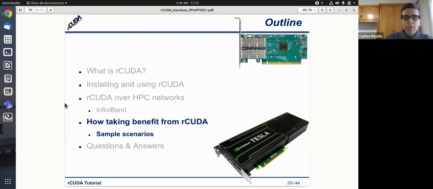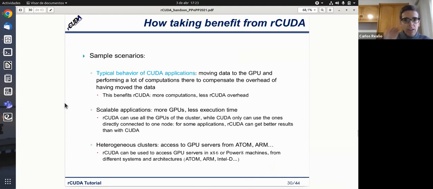Okay, so now that we have installed and configured rCUDA, how could we take benefit from this middleware? For instance, we are showing here some scenarios. The typical behavior of a good application is we just move data from the host memory to the GPU memory. We do a lot of computations there to compensate the overhead of having moved this data to the GPU, and then we move the data, the results, back to the host.